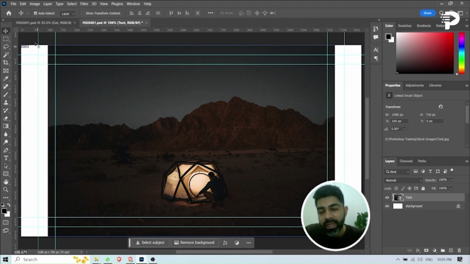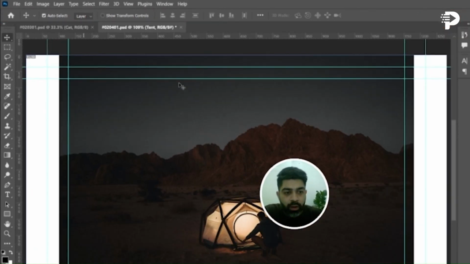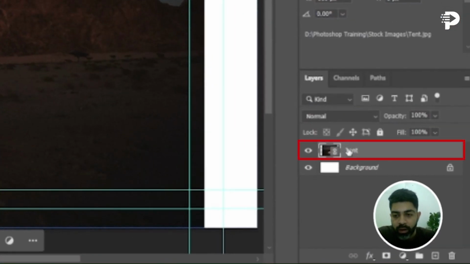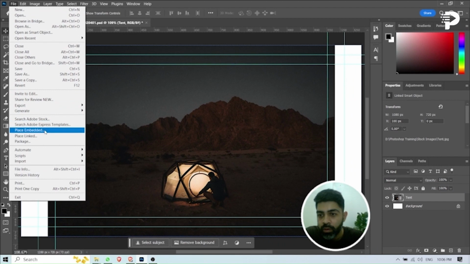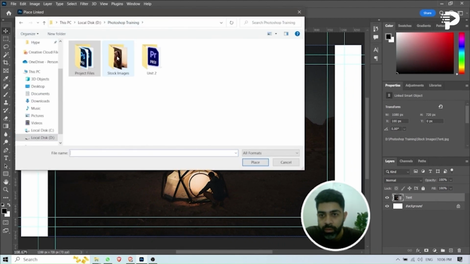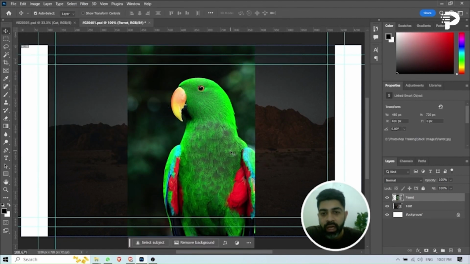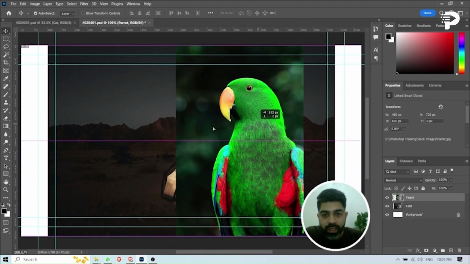The first and the most basic one is the move tool. Now with the move tool, you can see a couple of options over here. Currently, I have only one layer. Let me add another layer. Now over here, I have two layers on my screen in my canvas. I can move each one of these layers independently.